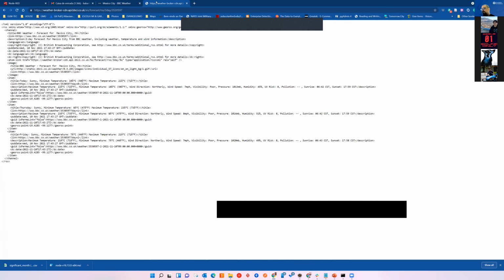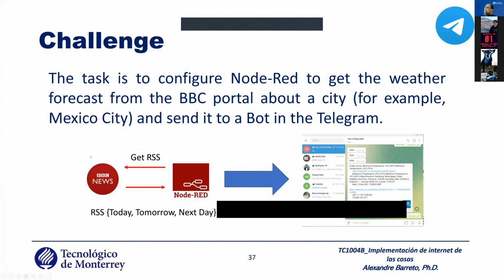Okay, I would like to explain a little what is the main idea. Until here, did you understand? Yes or no? Yes, teacher. Okay. The first thing is not the complete job. Remember, you need to get the RSS from that website and publish it in Node-RED. And after you save this information, send it to a bot in Telegram, okay.